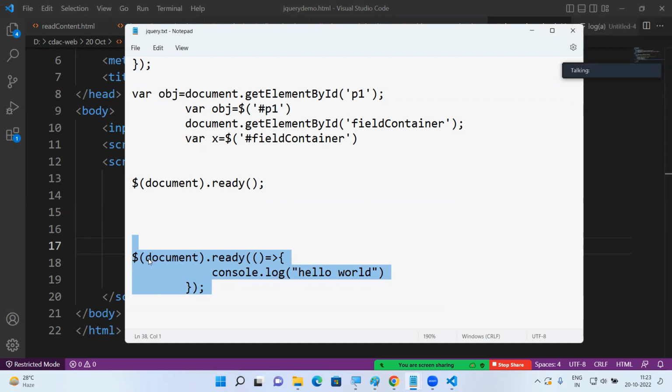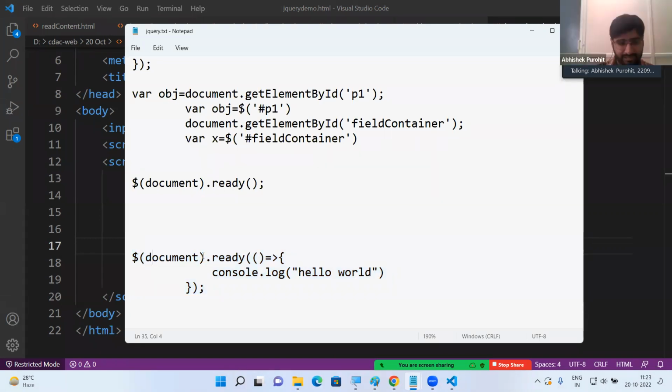Calling document dot ready and passing the arrow function. If I'm writing dollar and parenthesis, what exactly are we trying to do? We are getting the document object. Yes, and on that document object, we are handling which event? The ready event. How are we handling it? We are passing a callback. So when our document will be ready, this callback function will be executed. So this callback depends on this specific event to be executed.